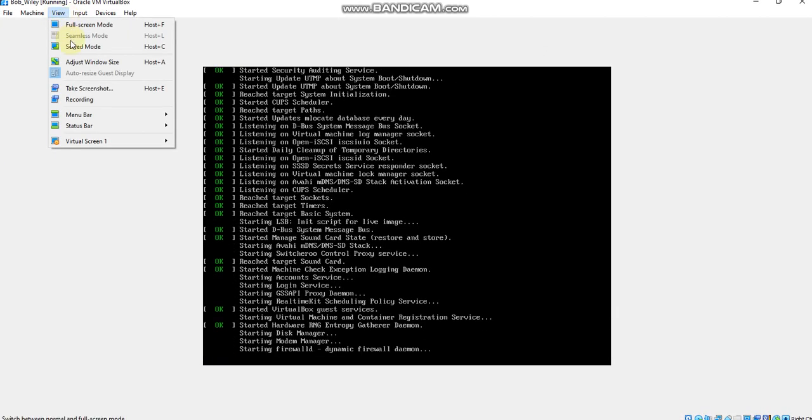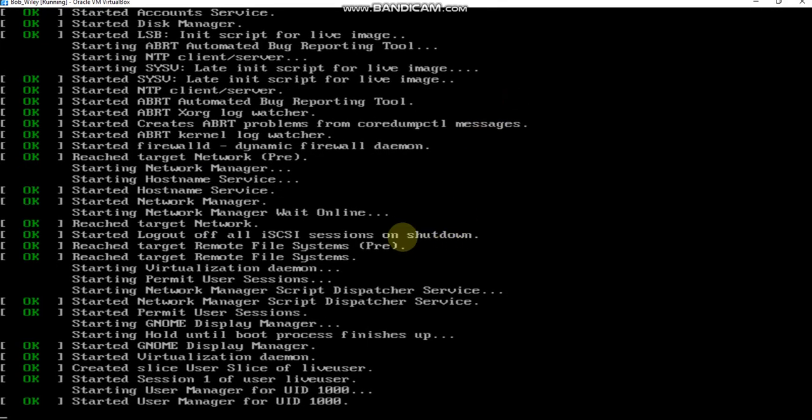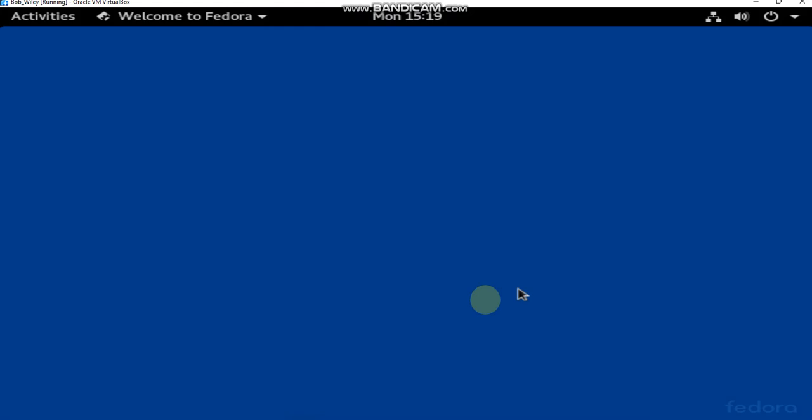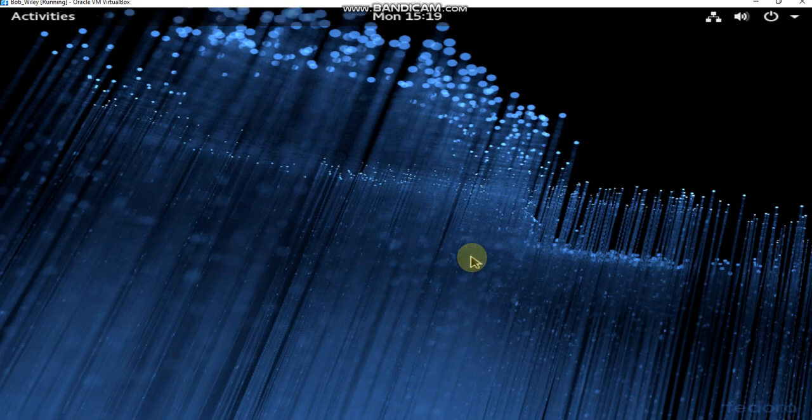We're going to go to view and choose scaled mode and then switch. This process takes just a few minutes. So this is the first option. Please choose install to hard drive. Once you've done that, we have to wait for the next option.